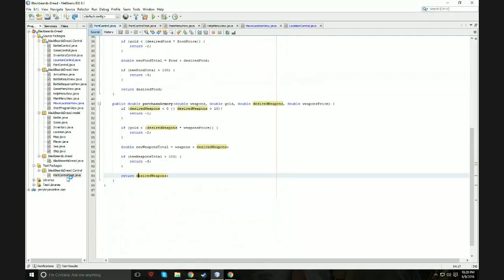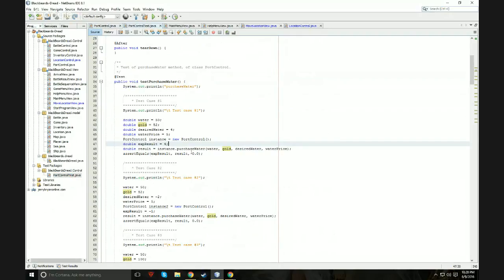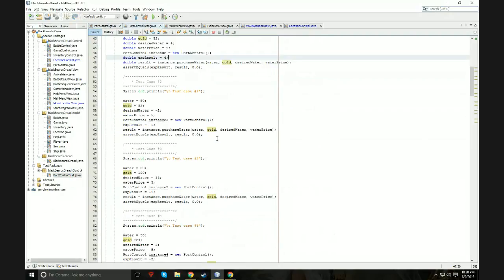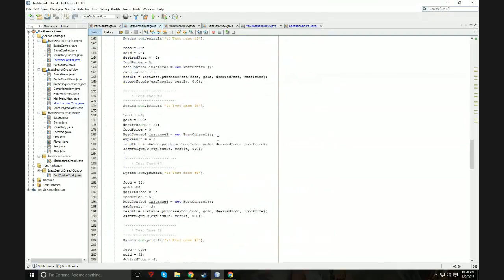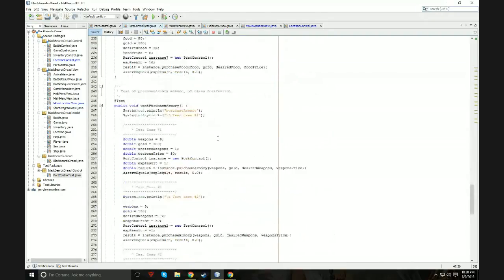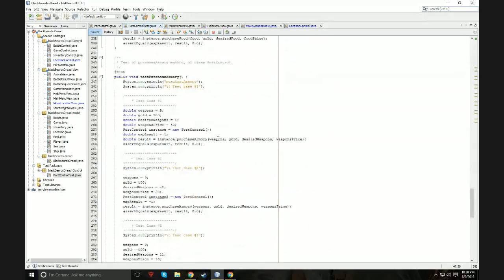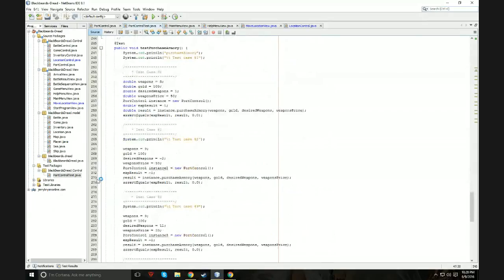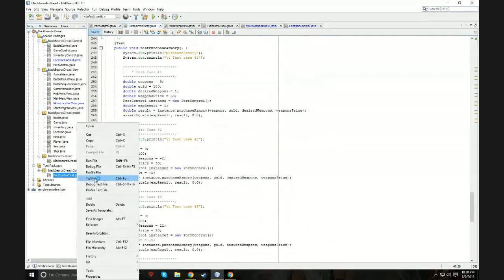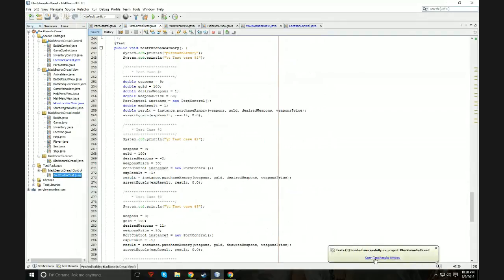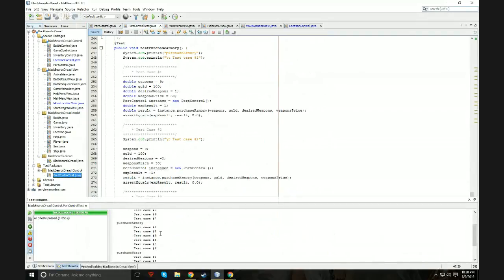So if we test that here in our port control test file, which is down here, a similar layout to the other tests we had earlier with the purchase food and purchase water, with each test case individual. We test this here. We'll see that along with the other two tests, the purchase armory tests were successful 100%.